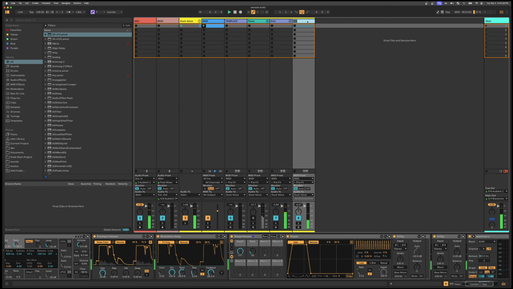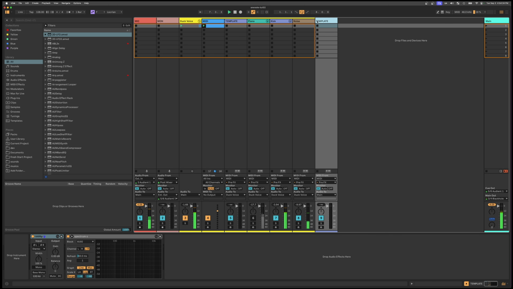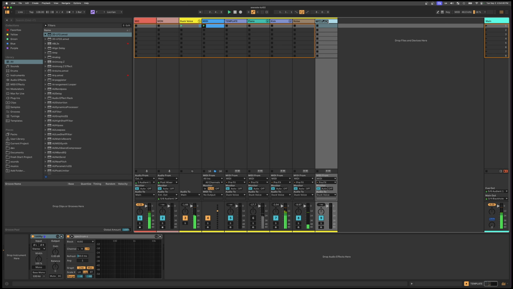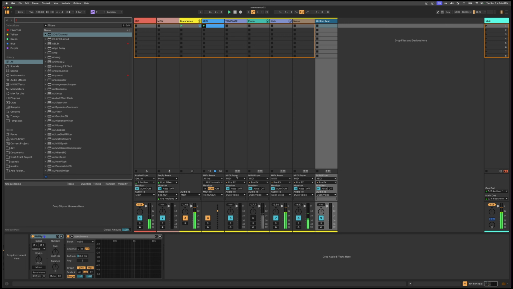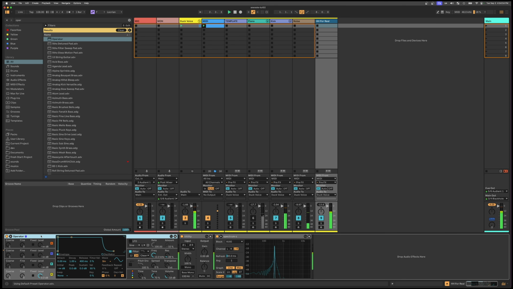So this is just going to be some sort of a noise thing. We'll grab our template and let's make sure it's under that ducking group so that I can talk over it. And we're going to call this hi-hat for real. And let's do something with Operator. Why not? That's not a hi-hat at all.